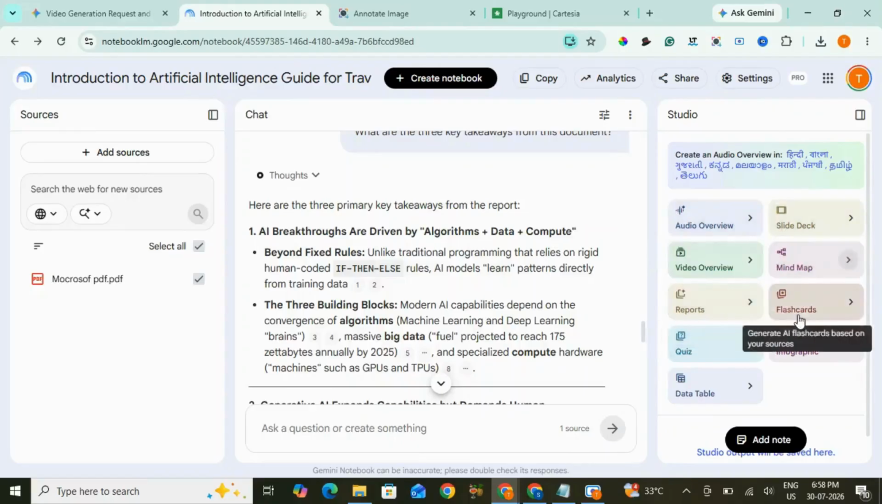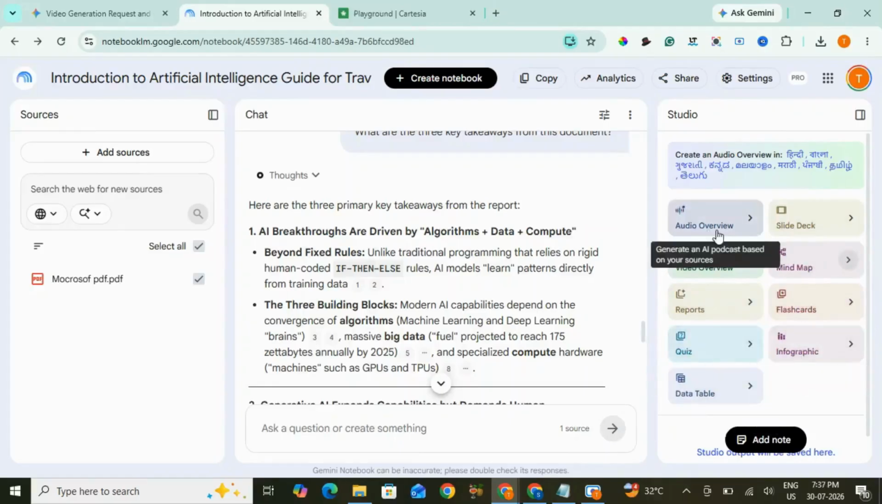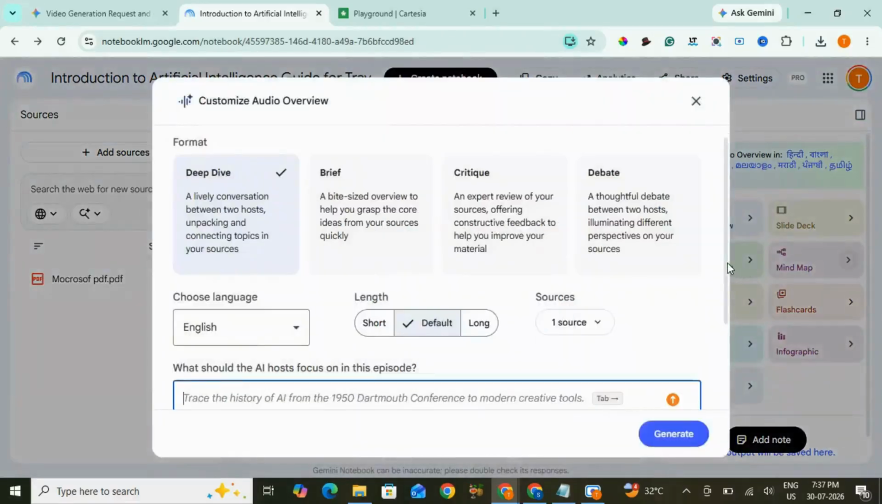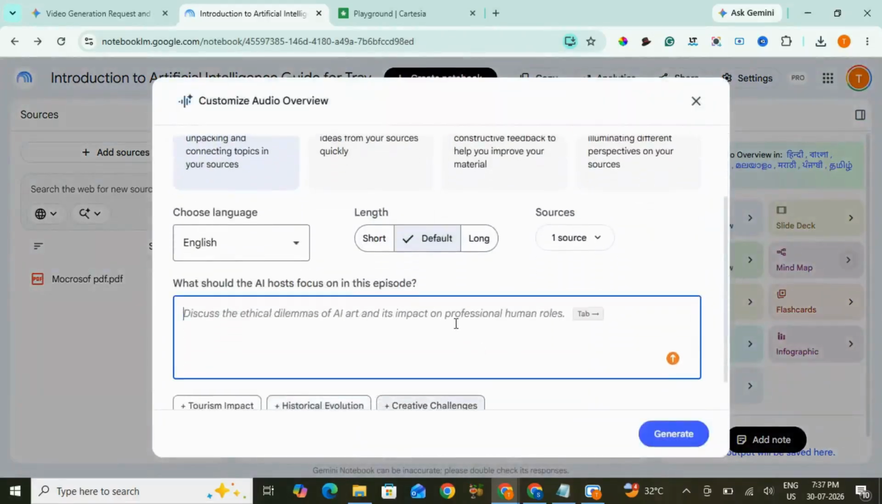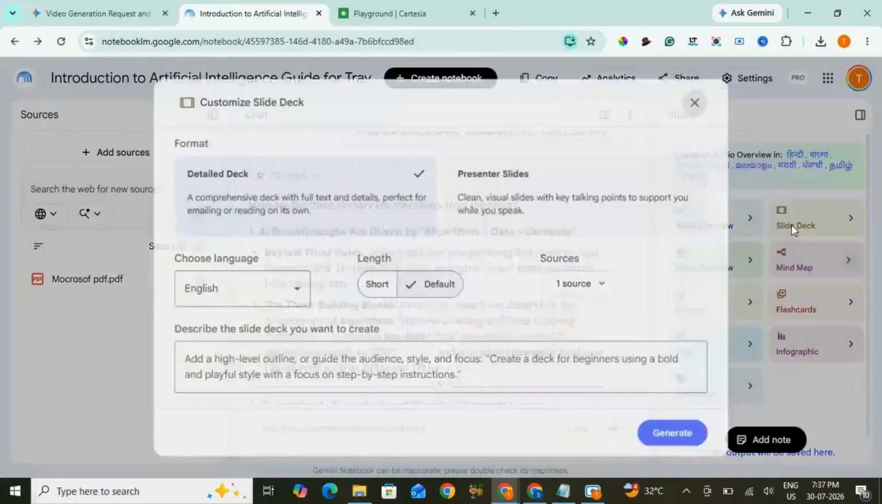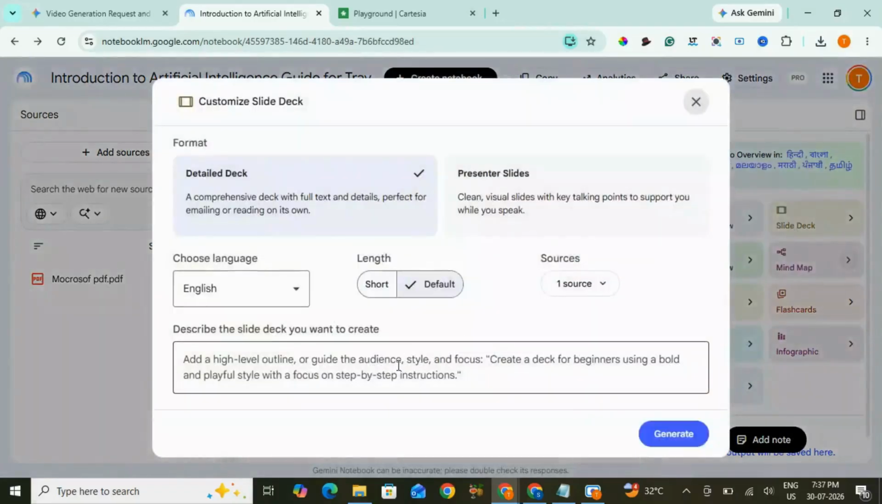But over here, the Studio panel unlocks even more ways to work with the same document. Before creating the audio, you can customize how it works by choosing the format, language, length, and the sources you want to include. If you're preparing a presentation, there's also a slide deck option. It helps organize your content into a presentation-style format, giving you another way to work with your document.